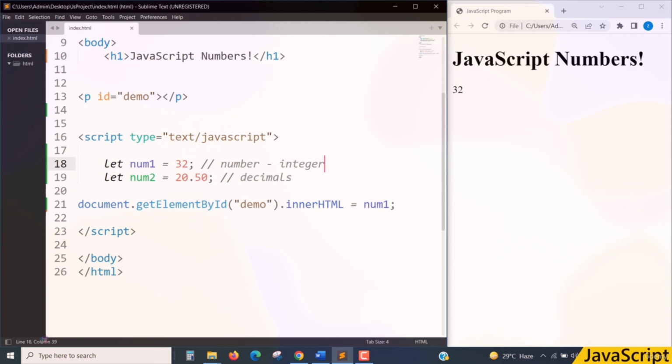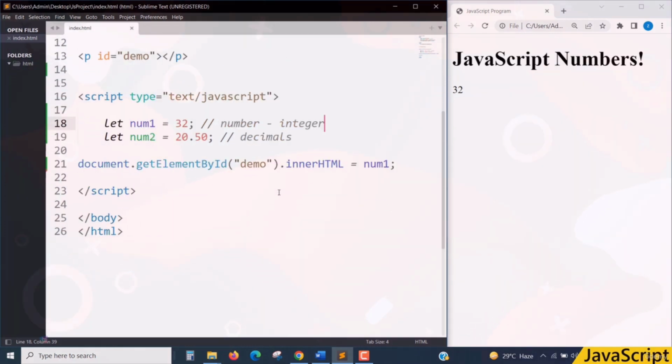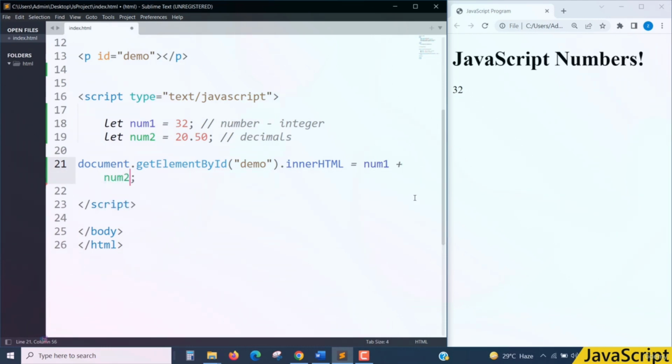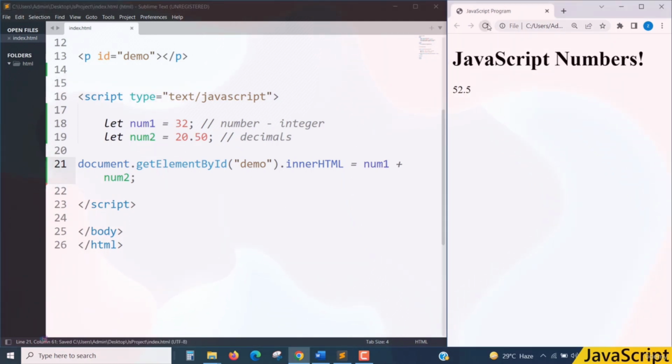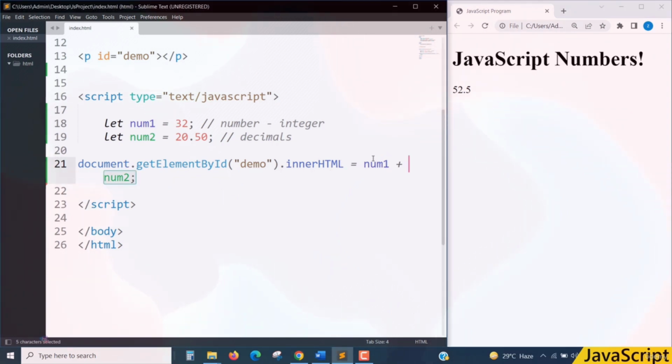So let's see why these are very important in learning data types, in the numbers. Let's say I apply num1 and num2, what we may call arithmetic operators. Once we are applying, let's see num1 plus num2, if I've written in this way. All right, num1 and num2, let's save and reload. 52.50.